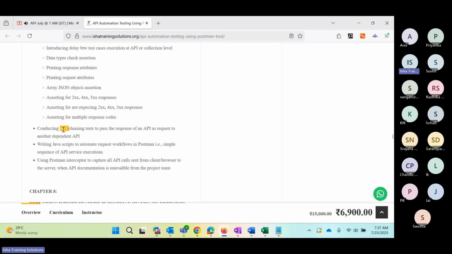Then more importantly, we'll do one automation testing called API chaining. That's one of the interview questions, and that's something we do in every project. API chaining is the process of ensuring the response of one API is extracted into a variable and supplied as request to the next API. So when two APIs are dependent and they have to exchange their response and request, we use this API chaining automation, where I will write a little bit of JavaScript, which is like 3 lines of code.